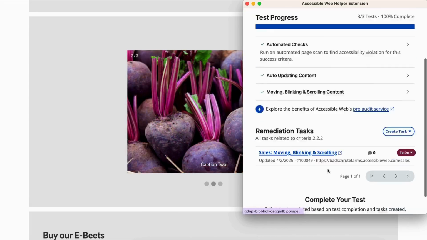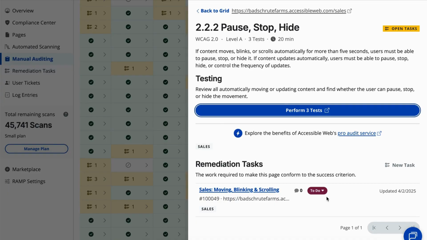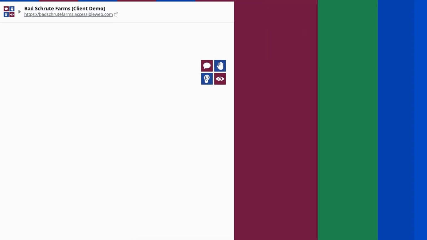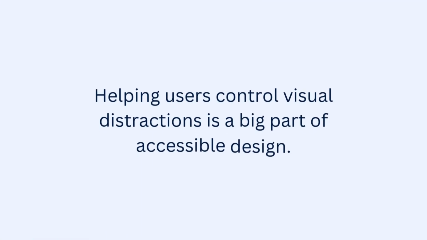And that's a wrap on testing Success Criterion 2.2.2 using RAMP's Audit Grid and Chrome extension. Helping users control visual distractions is a big part of accessible design.